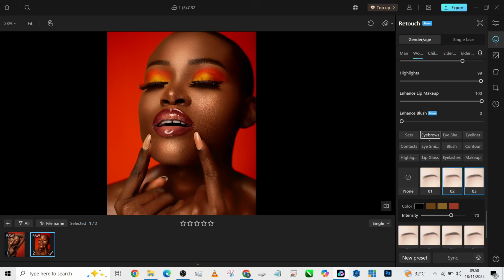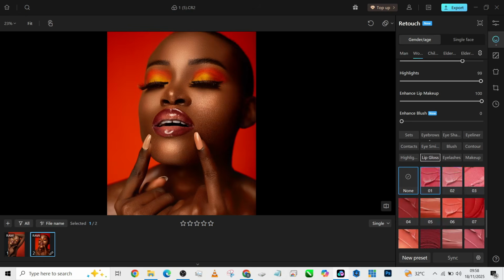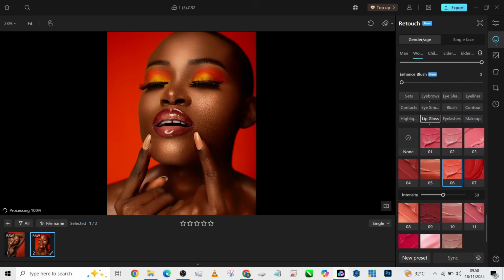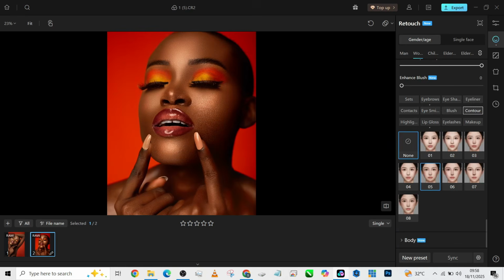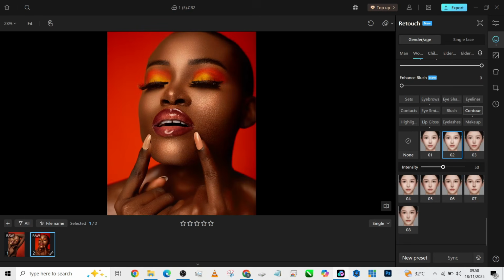So I think a high art is going to do a very strong job in this one. Then for the lipstick as well, you can come to the lip gloss and see any other color that looks really nice. So I think I love this lighter pink over here. Blends so well with the original color on the lips. Then for the contour, you can come here and add even more contour to the image, just to give her more dimensions and all of that.